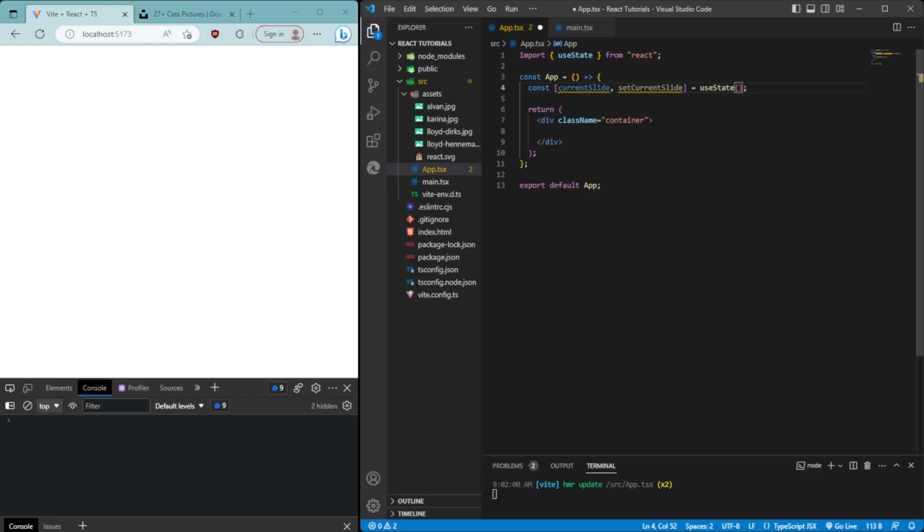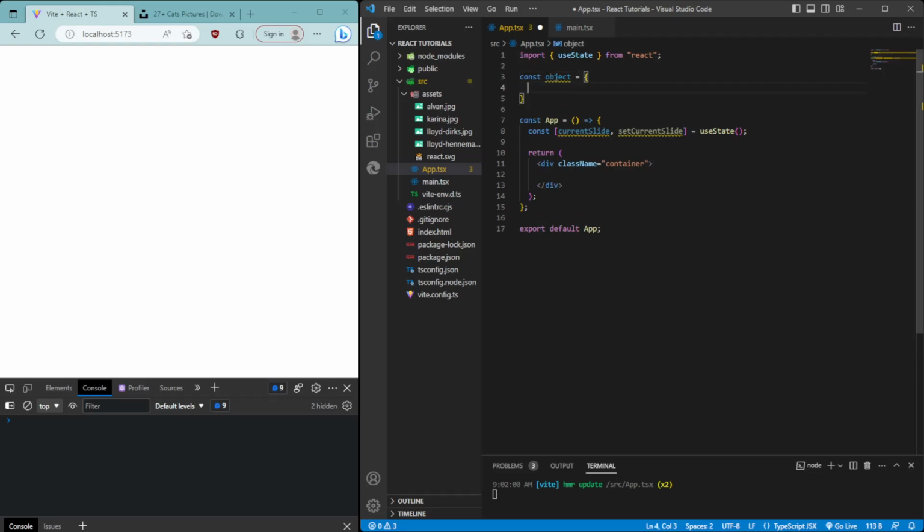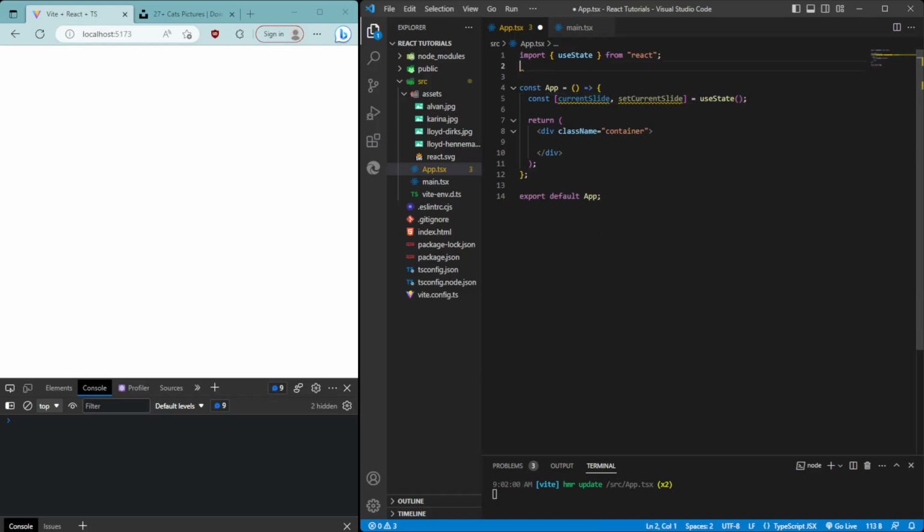For example, we have an object, const object, let's say name, then we can just pass it over here, object. Now to say here, object name. There we go. You can see that this current slide, the variable of the first index, has the value of the parameter inside. But if we remove that, you can see that it is undefined because there is no parameter.